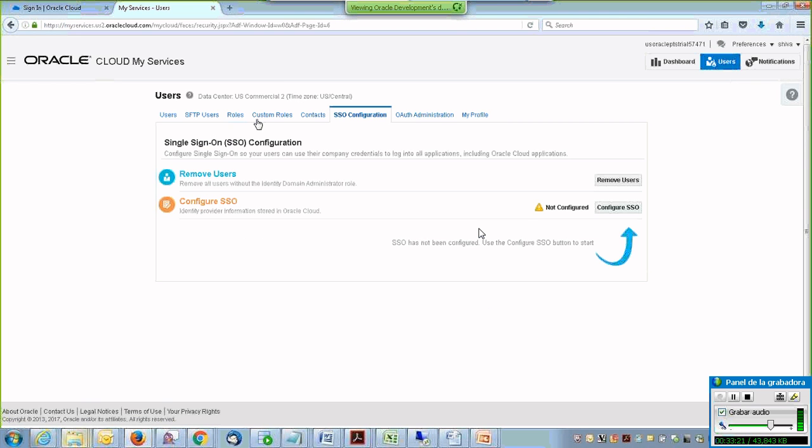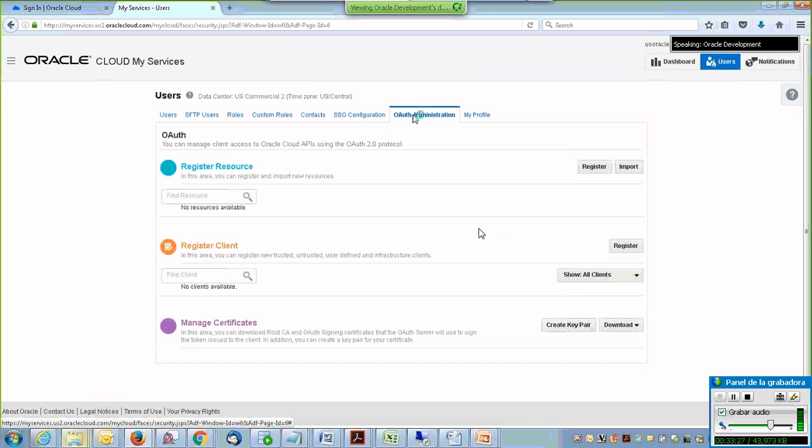Not only SSO, you also have OAuth administration provided to you, and you can configure that as well. You can register the resource or import the resource. You can also register the client and manage the certificates. You can create a key pair, and you can also download the OAuth signing certificate and root CA certificate as well.